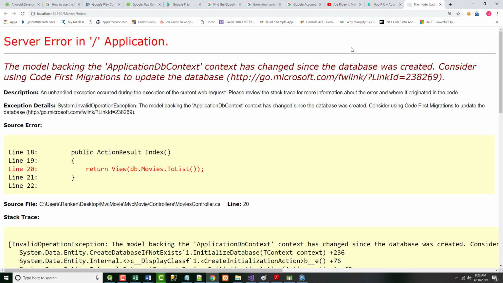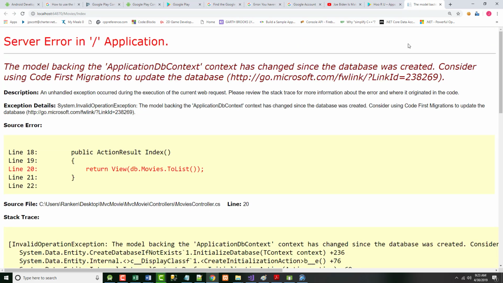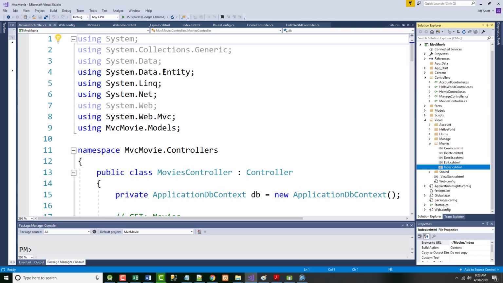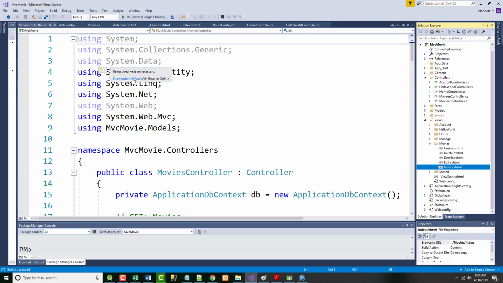And you can see it says loading, which means it's still going through the process here. Okay. It says this context has changed. Consider using code first. That isn't good. Not sure why that didn't work, but I'm going to go back, see if I can fix it. First thing I'm going to do is another build solution. Sometimes that cleans it up, sometimes it doesn't.